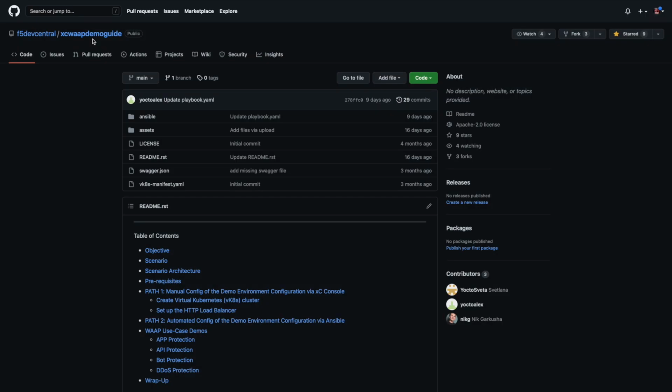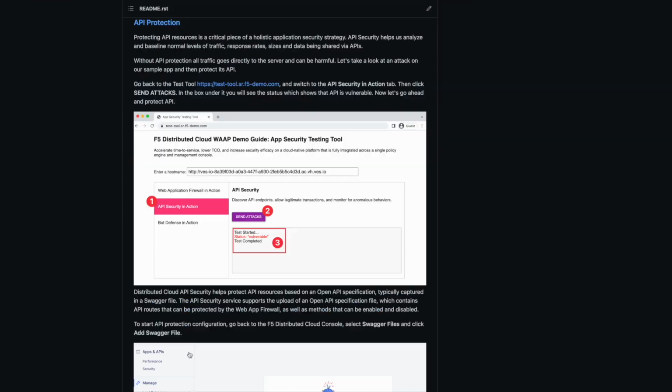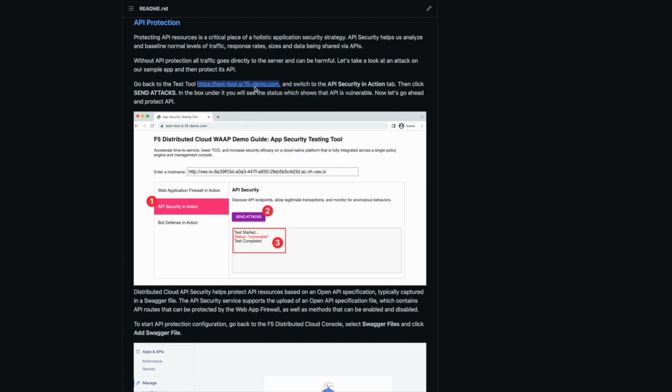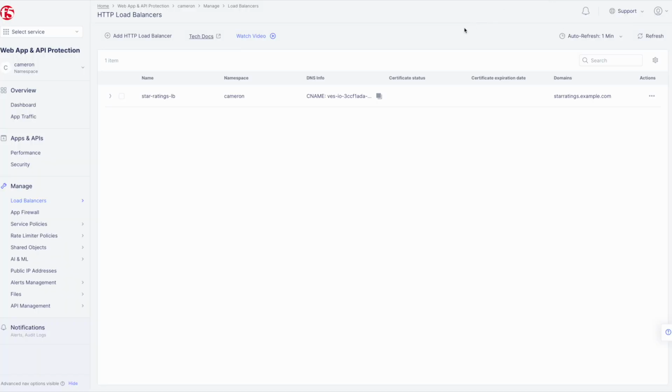We start once again at our demo repo. This time, we'll be heading to the API protection section. Everything we will be doing in the video is documented here in this section. To start with, right-click on the link for the test tool and open it in a new browser tab. We'll continue to use this tool for testing our security.